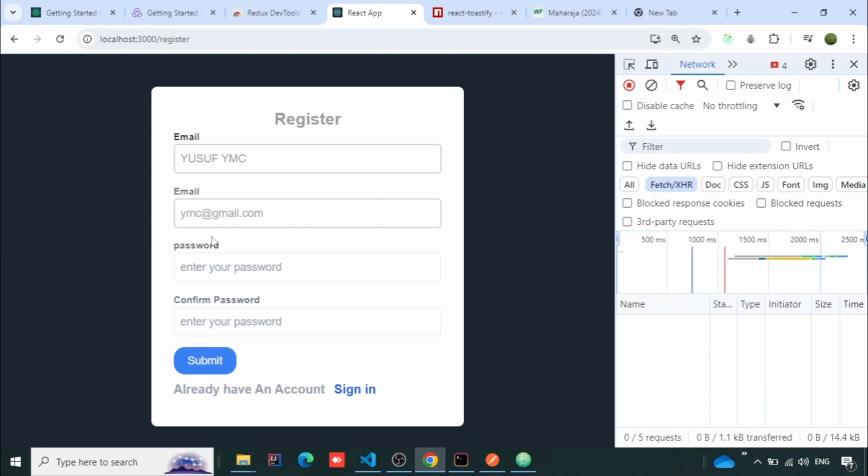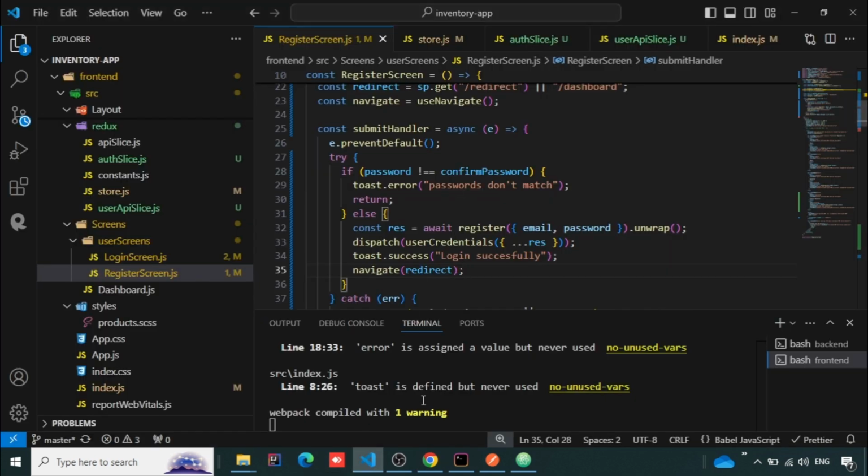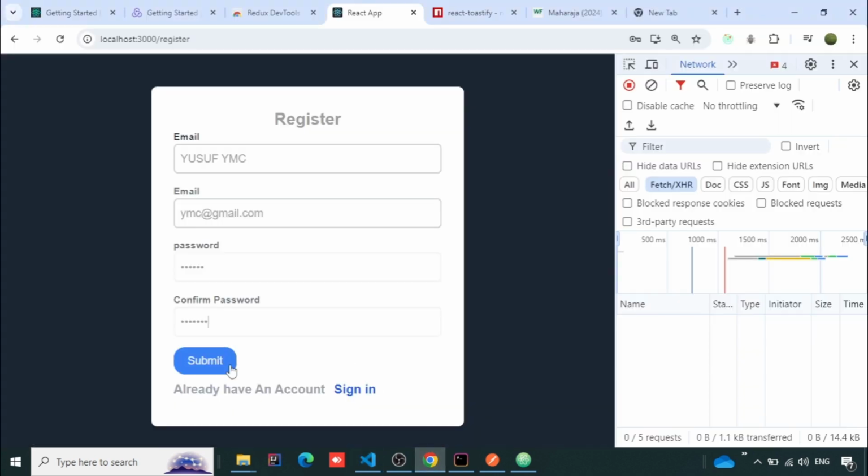ymc@gmail.com, and I will put the password. I will use an incorrect confirm password because I want to get this error, password do not match. Okay, so I will just submit. You see that is the error we get in there. Passwords do not match because we're using a wrong confirm password.